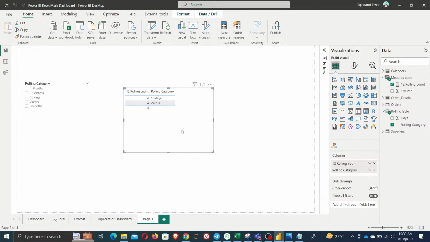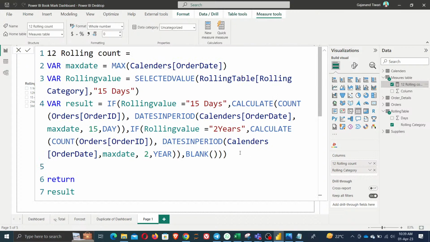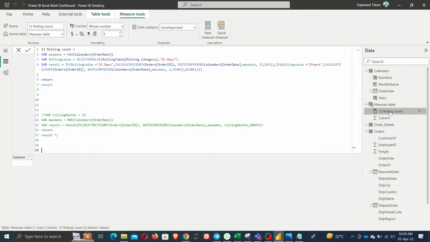Okay, so now let me customize this one. How to customize this one? For the customization part, what I'm going to do is use a dynamic pass formula, so that whatever value we select, it will automatically give the correct result. So instead of passing this, I'm going to pass this. Okay, and here we can calculate in the days.